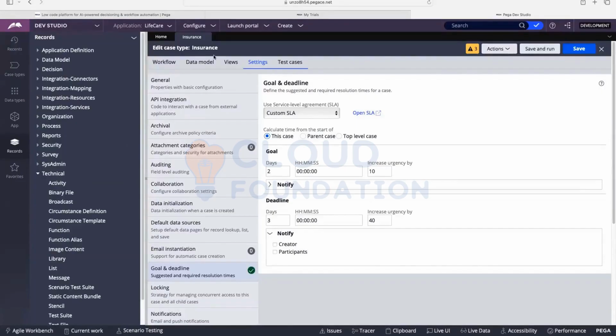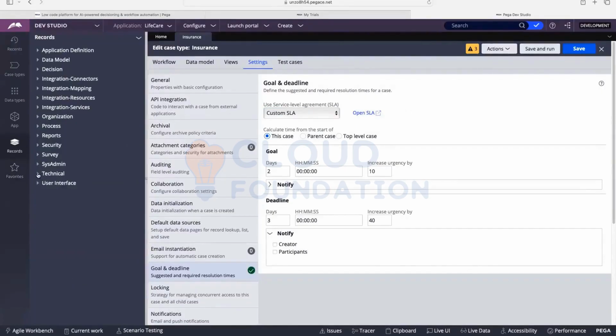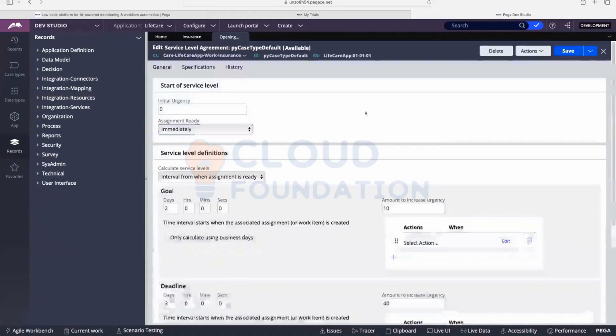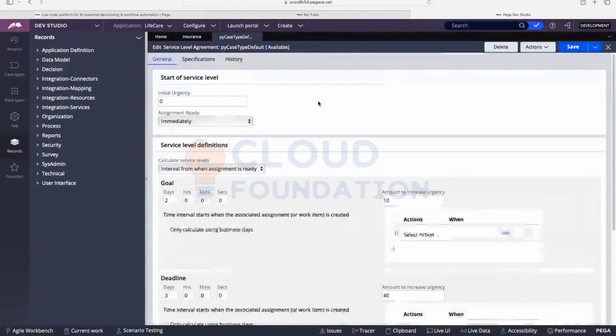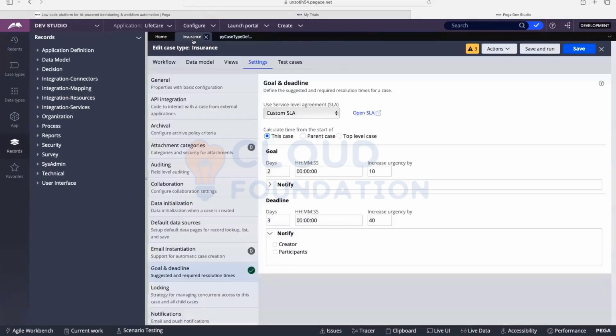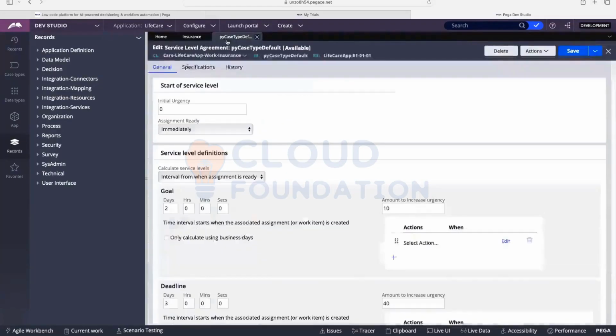This is part of our case type, and we directly got an option here. If you see open SLA, by the time it is created, it is giving us an option to open it. This is the back end rule. It is an SLA rule. The name is the case type default. Whenever you create any SLA for the case type, the name will be the same, because it is a case type default SLA.